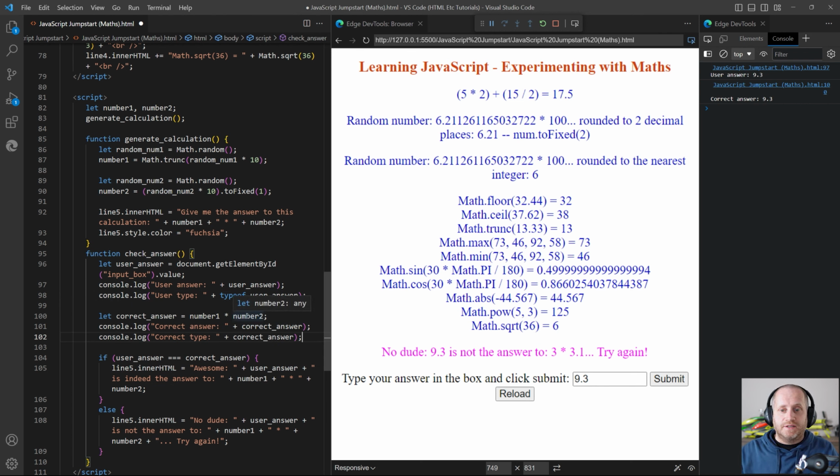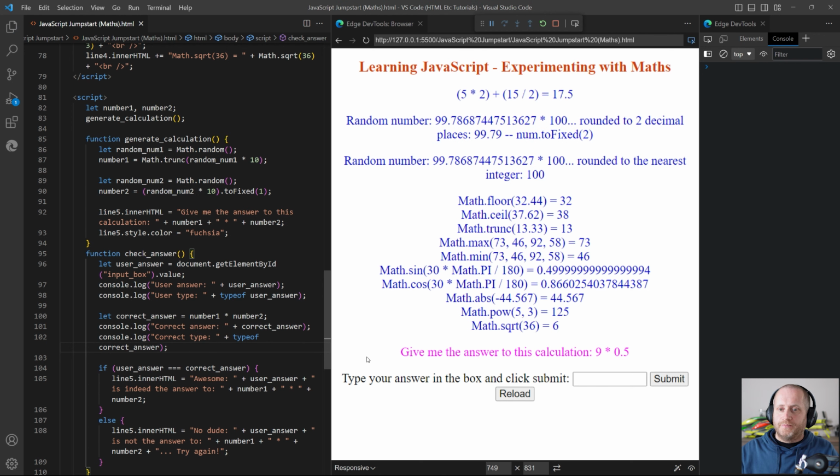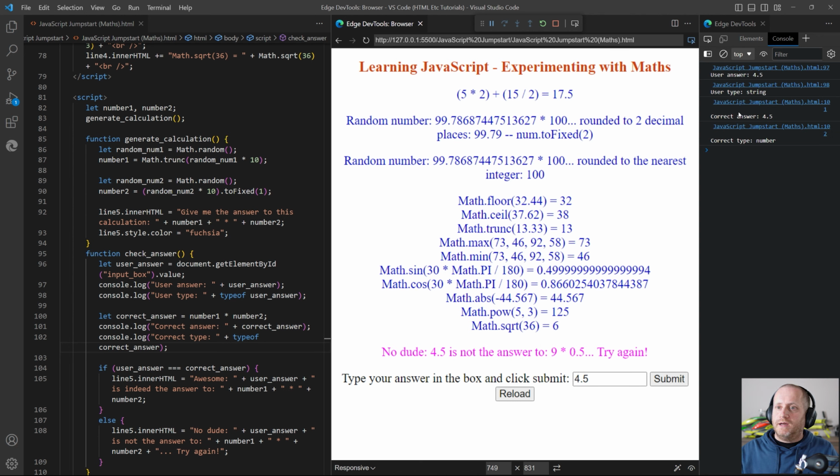So again, once I click save, it's going to give us some different numbers. Just to explain what we're doing now, typeof gives us the type. So whether it's a number type or a string, I need to put, that would have been misleading, wouldn't it? So there we go. Typeof user answer and typeof correct answer. So let's click save and see what we get. 4.5. Easy peasy. Submit. And it's telling us that we've got a string and a number.